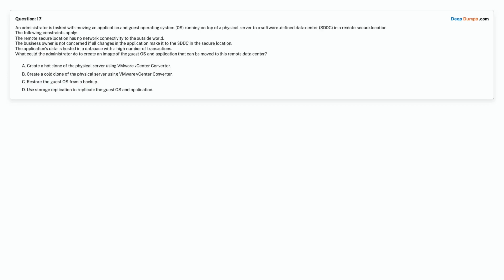What could the administrator do to create an image of the guest OS and application that can be moved to this remote data center? Option A. Create a hot clone of the physical server using VMware vCenter Converter. Option B. Create a cold clone of the physical server using VMware vCenter Converter. Option C. Restore the guest OS from a backup. Option D. Use storage replication to replicate the guest OS and application. Choose the correct answer.